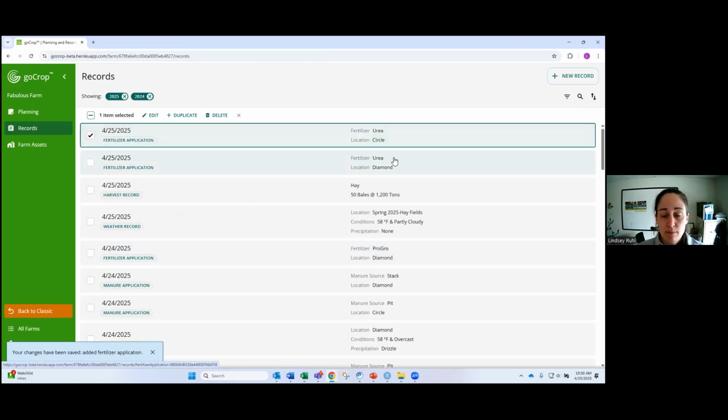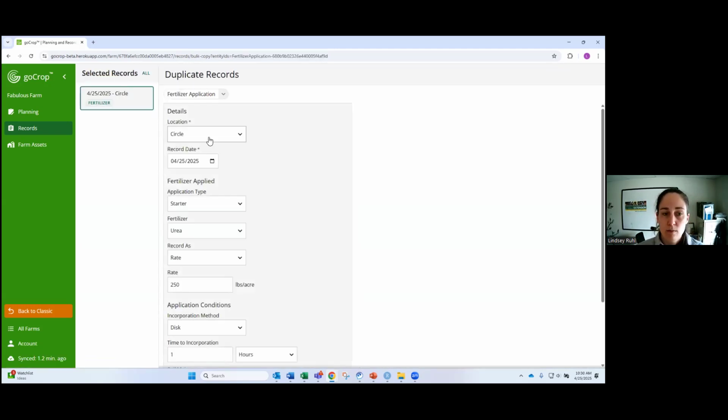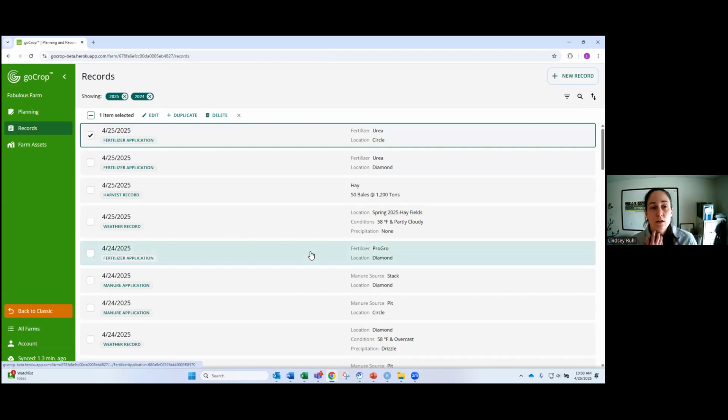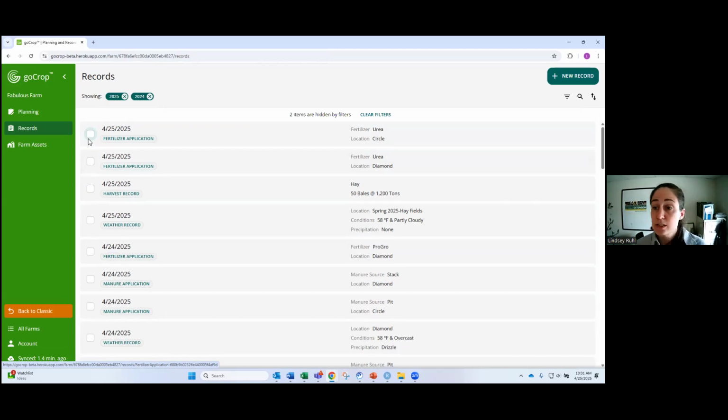So now that application has shown up here, and you can continue to duplicate this record throughout your other fields if you'd like. I'm not going to do that right now, so I'm going to click go back. The other thing that's really a new feature about goCrop, and you'll see this in all our different sections, planning, records, farm assets, is a number of different filtering options.